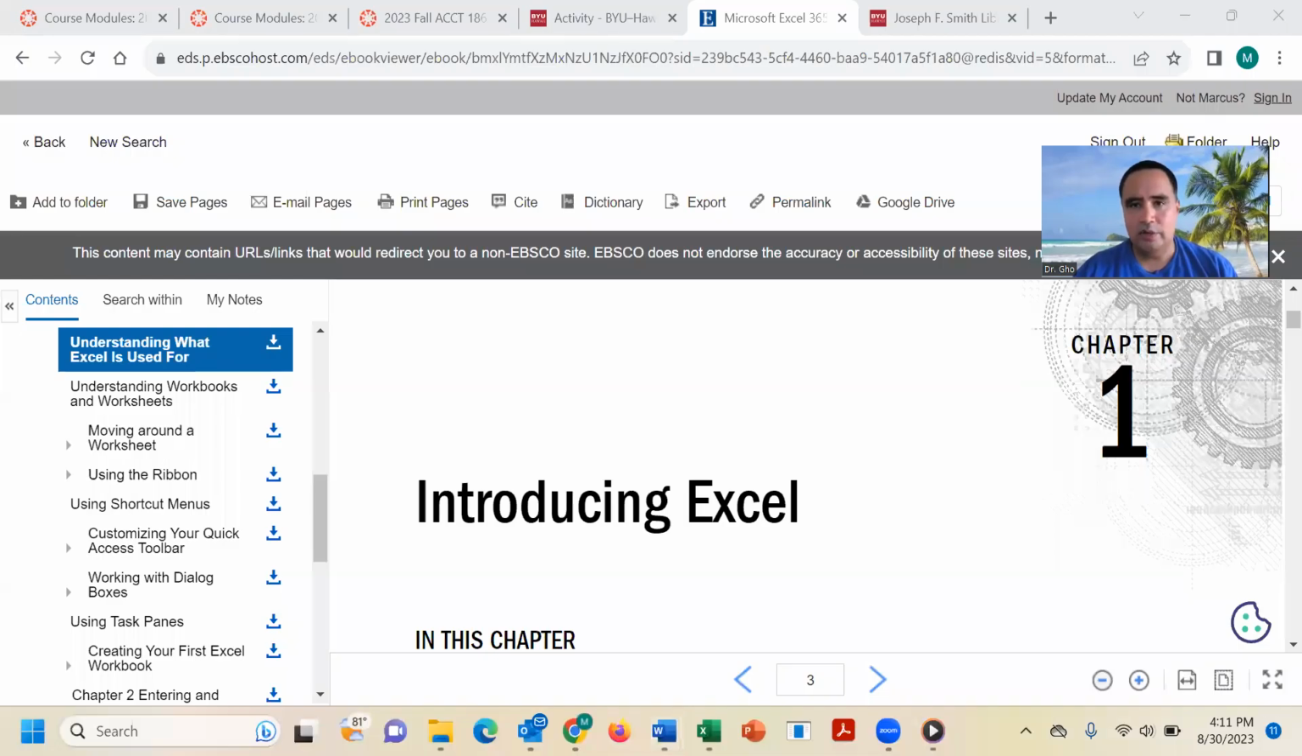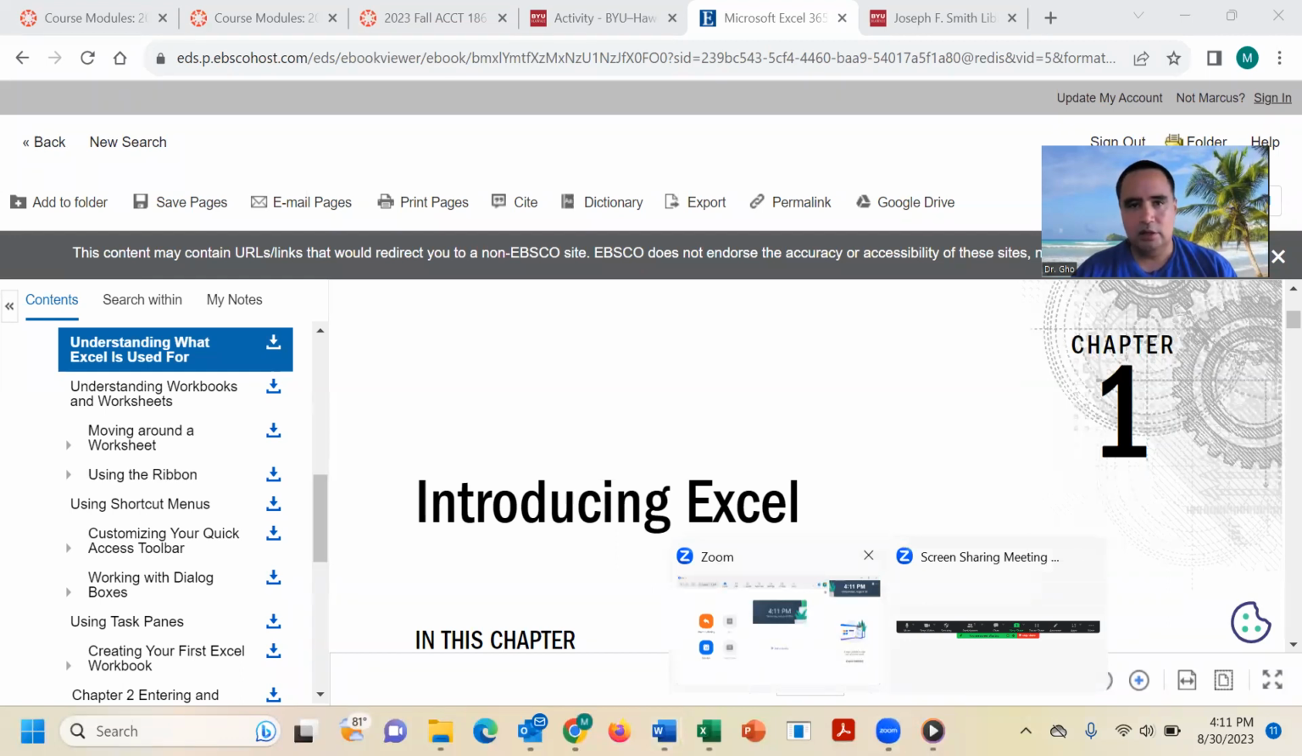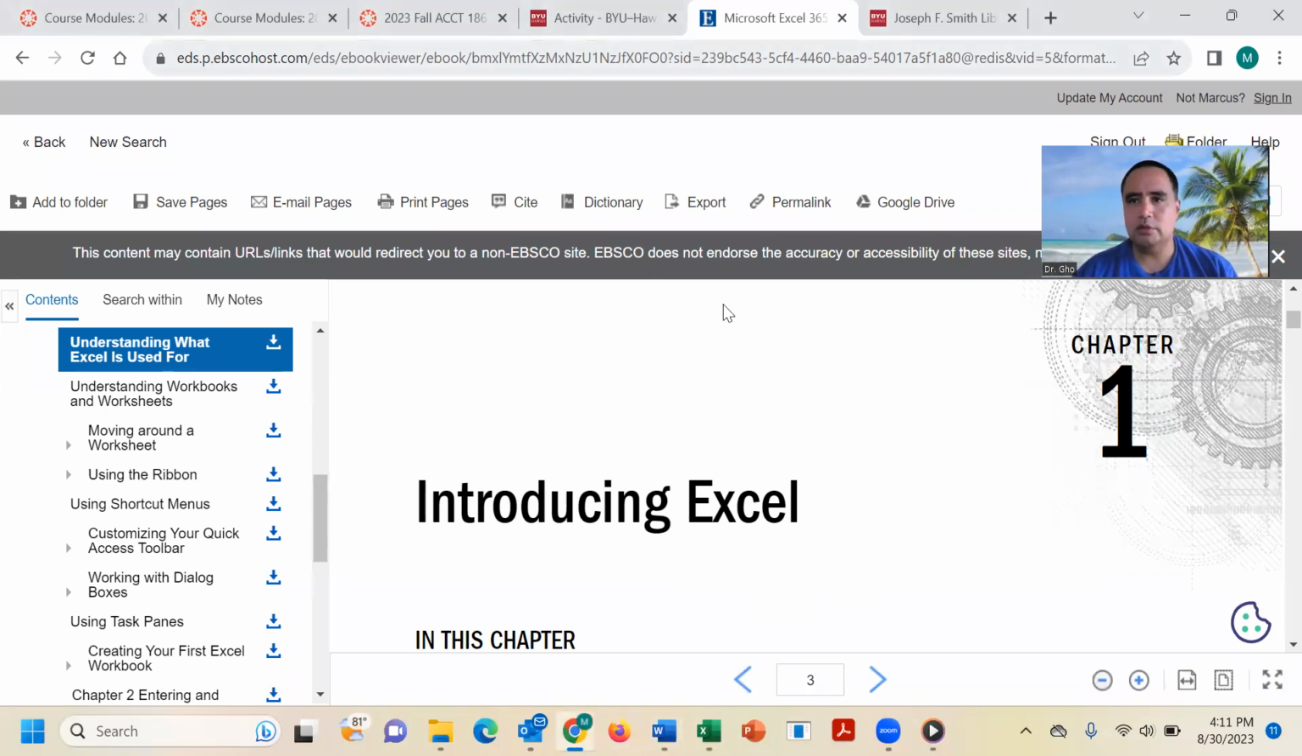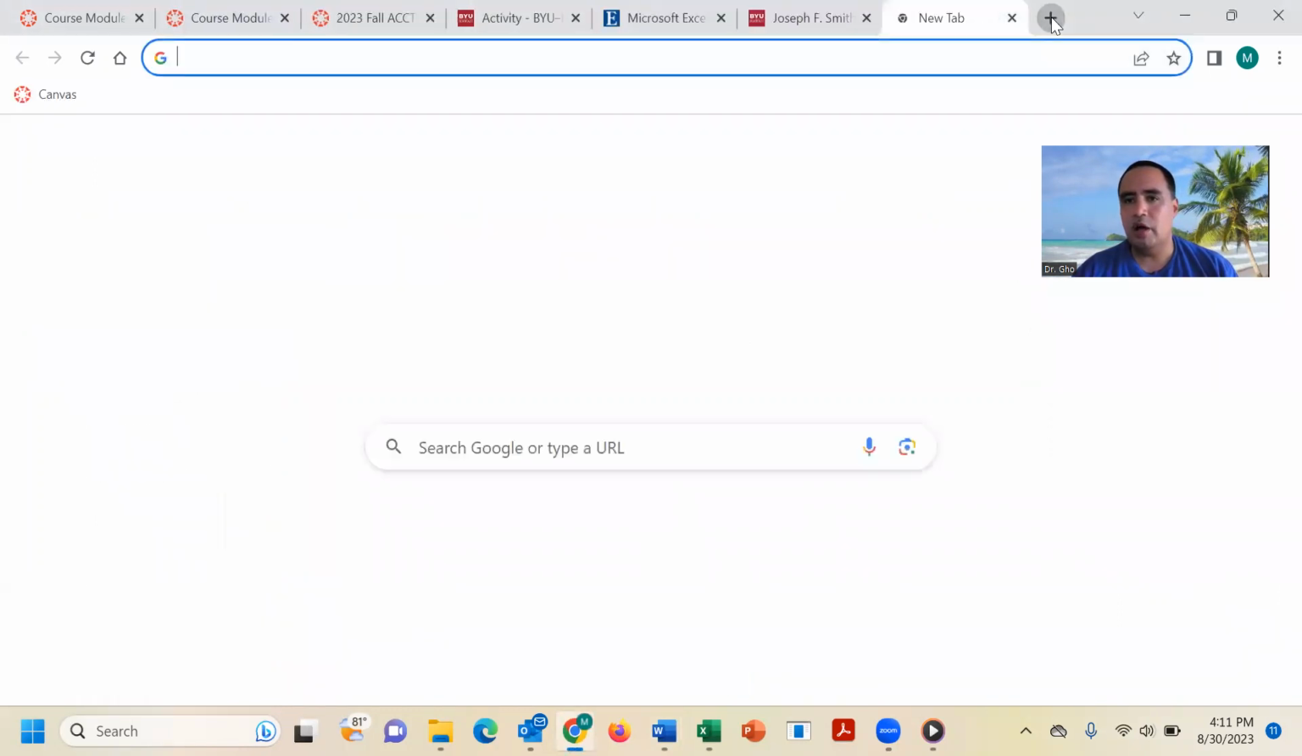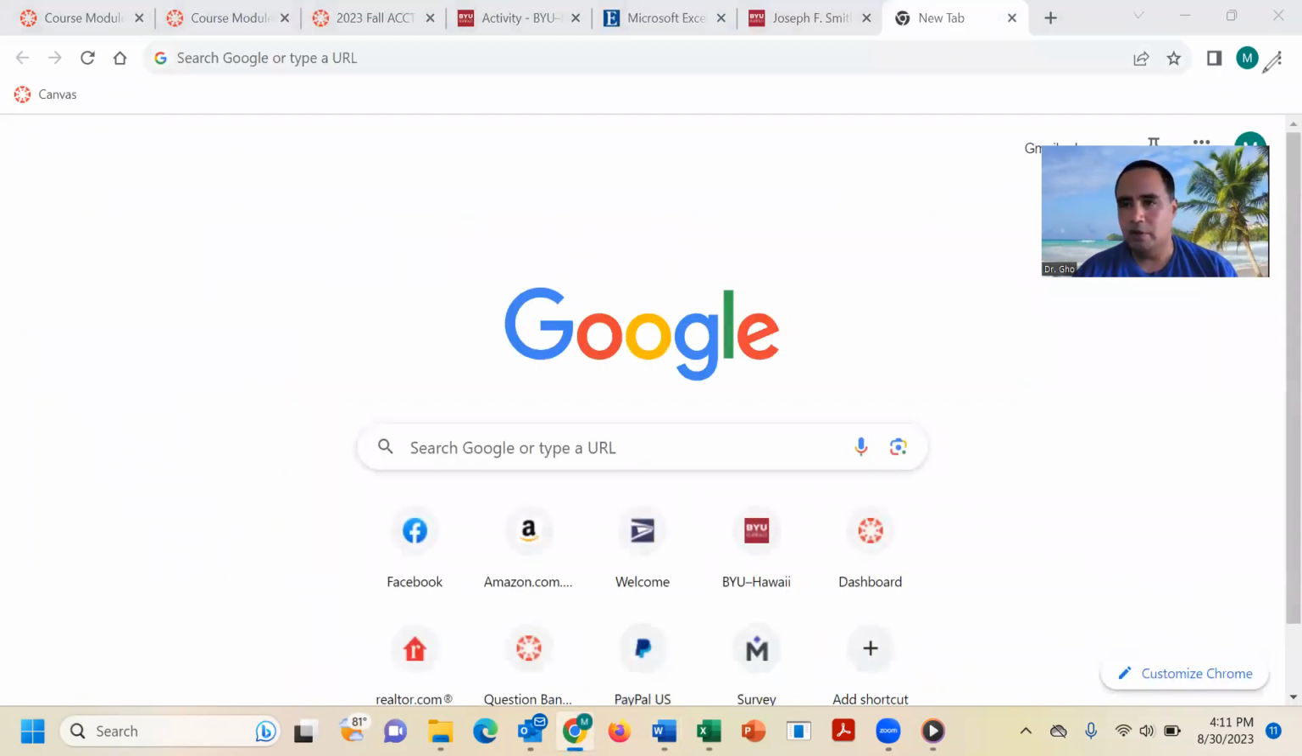All right. So how do we get to reading the first chapter of the Excel Bible? Let me show you. The first thing I want to do is make sure you're logged in. If you go up to this upper right-hand corner, look at what that says.